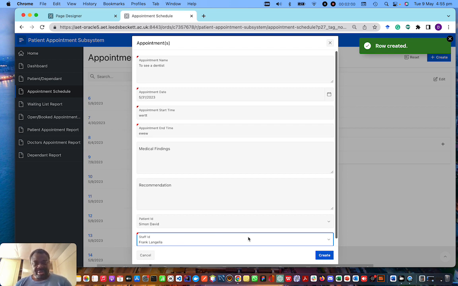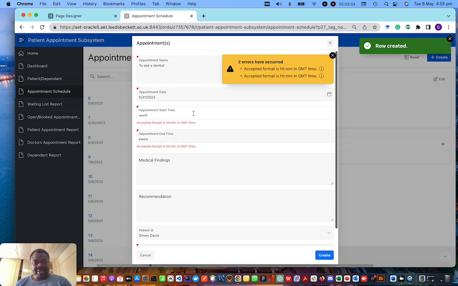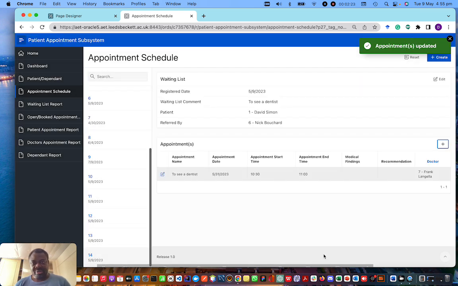that is going to be assigned to this appointment. If I click on create, I get a validation exception on the date, which says the accepted format should be HHMM in GMT time. And I've done that validation. So here I can specify the correct time, from 10:30 to 11, for example. And if I go ahead and save, this should succeed now. And we have an appointment scheduled for David Simon.